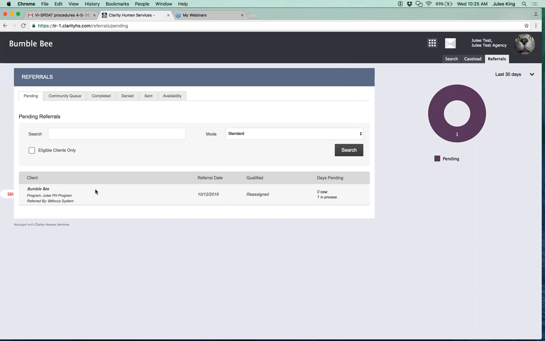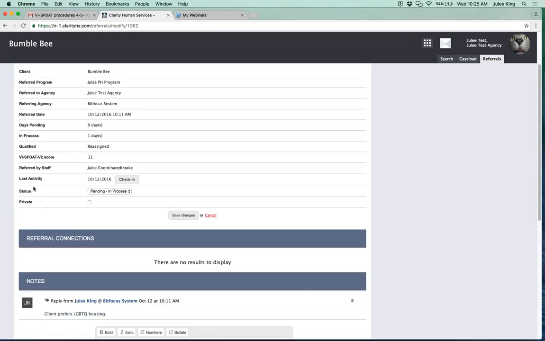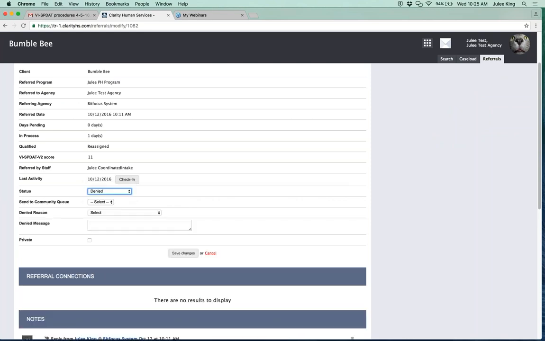So now what I want to do is show you what you would need to do if you wanted to deny the referral and send that referral back to the community queue. So if I hover over the name, I see edit, I click on that. Okay. So for status, if I wanted to send the referral back to the community queue, because we've denied the client's enrollment in the program, I just click on denied. And then you see I have the option here to send to community queue.